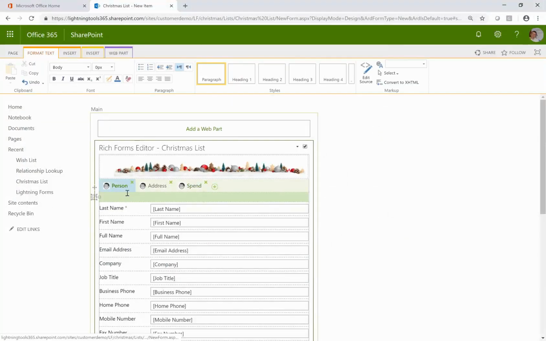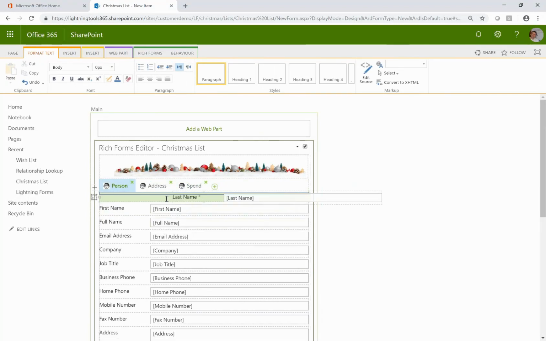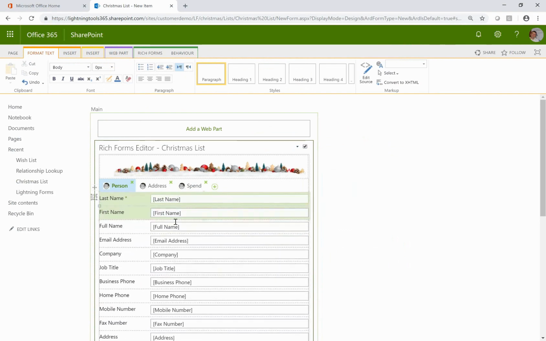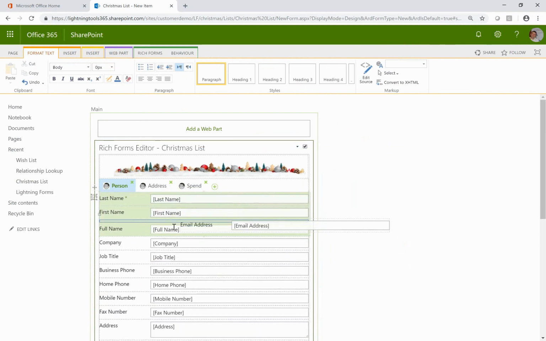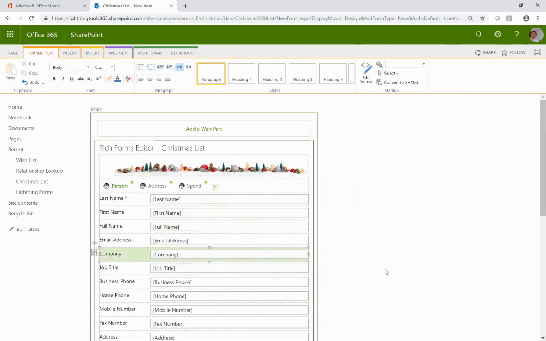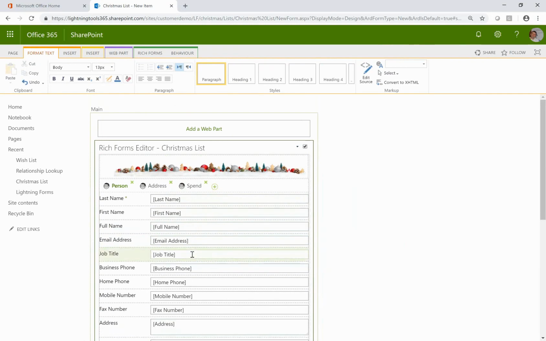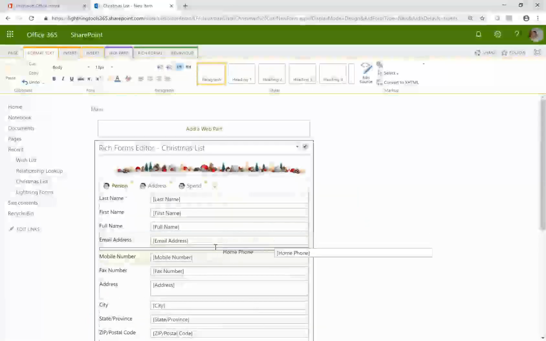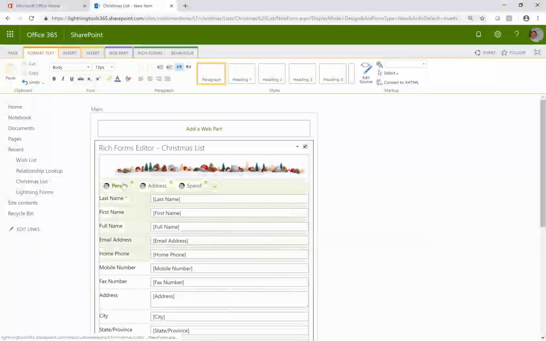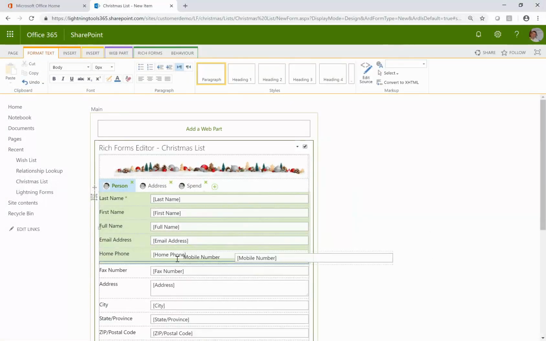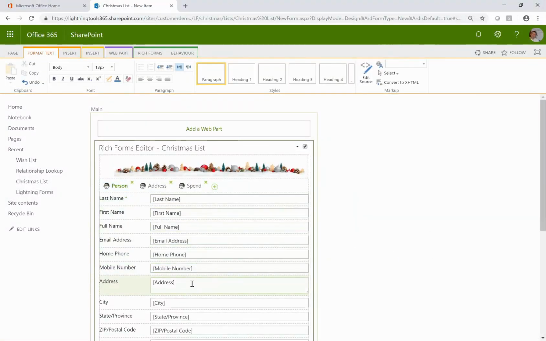Now, in order to position each of the controls under those tabs, it's just a case of dragging and dropping them. So I can drag the last name field in, the first name, the full name, the email address we could drop in there as well. Maybe we don't actually need company, so I can go through, select that one, and remove it. There we go. Job title I don't really need. Business phone, that can go as well. We'll drag home phone up though into the tab. So that's in that first tab, as well as mobile number. Hopefully we don't need fax number, we can get rid of that.